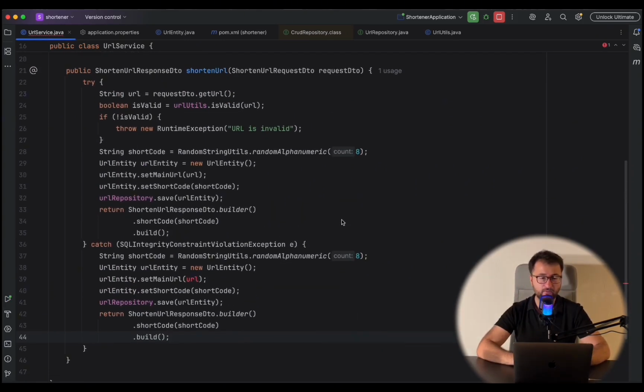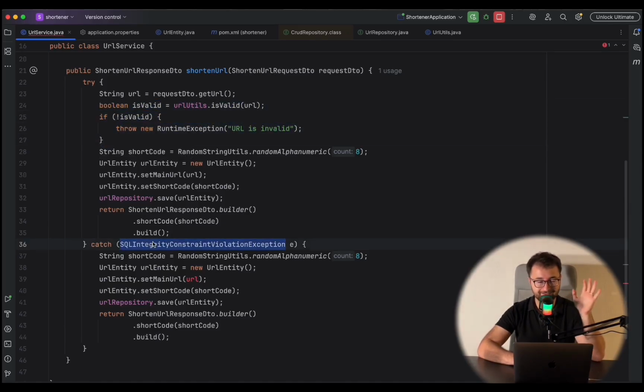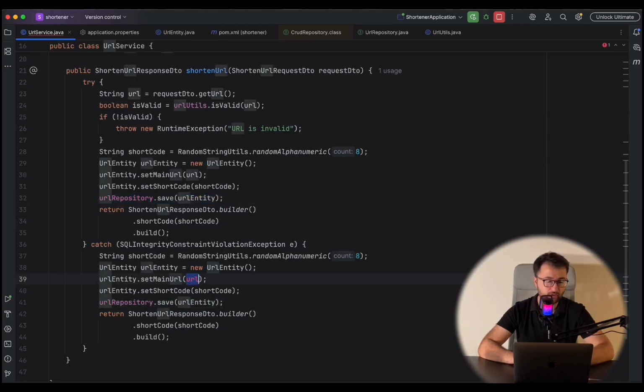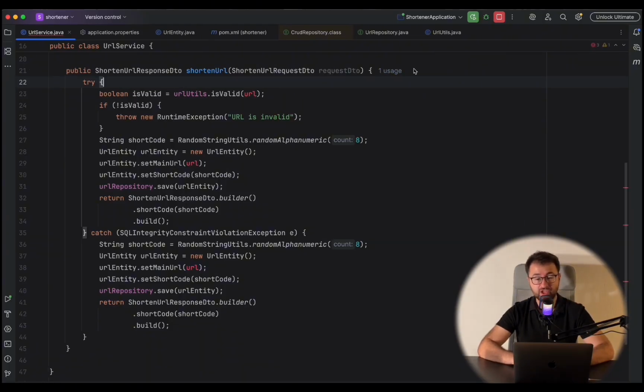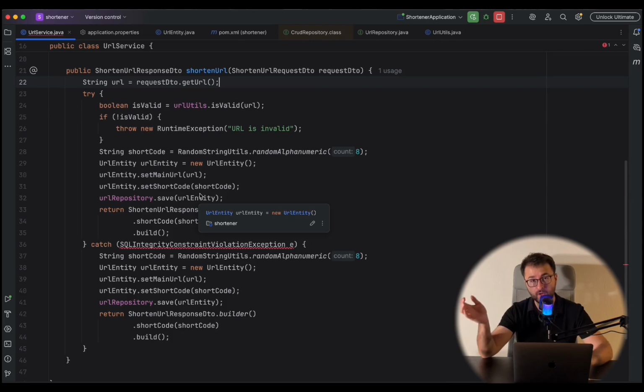Now the difference is that in the catch block, we don't do the URL validation again, because if we catch a SQL constraint violation exception, that means we actually got here. So the URL in the request DTO must be valid, and we can use that immediately. Or if you would like to be more precise, you can take this variable initialization out of the try catch block so that you can reuse it in both the try block and the catch block.